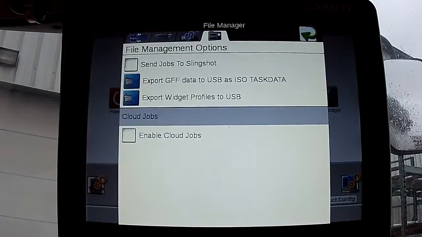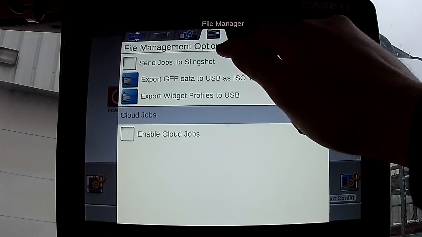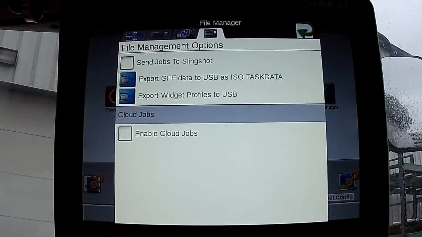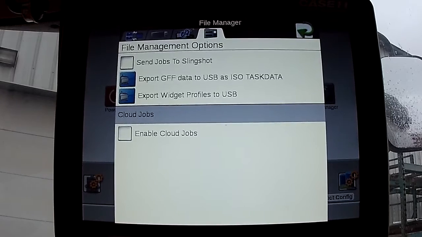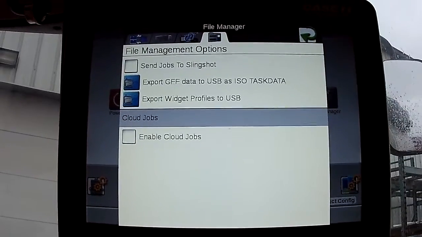If you're a Raven Slingshot user, you would want to have your send jobs to Slingshot checked and enable cloud jobs. That will take your jobs when you're done, send them up to the Slingshot portal, and enabling cloud jobs will also allow you to do machine sharing. This machine is not doing either, so those two functions are not selected.